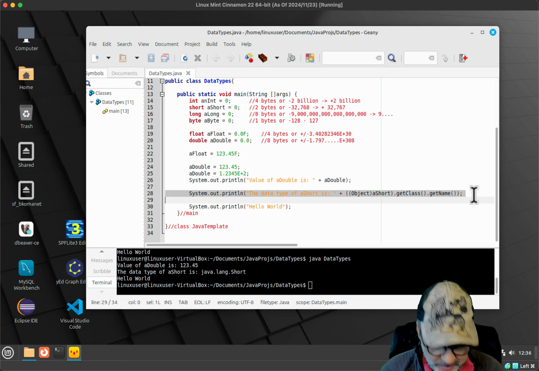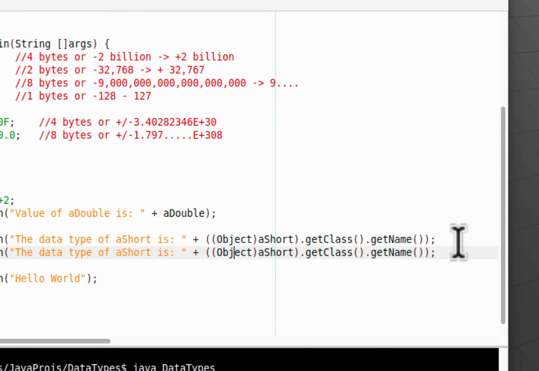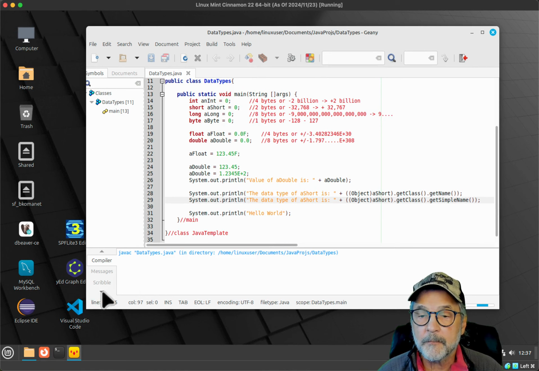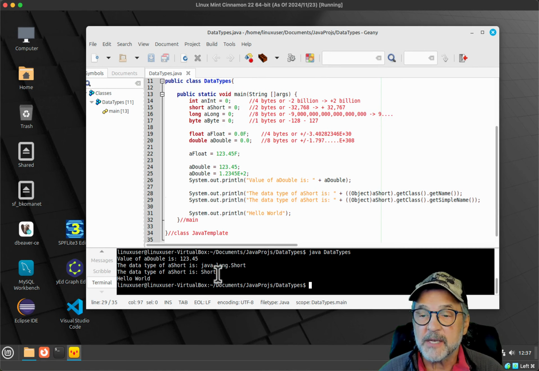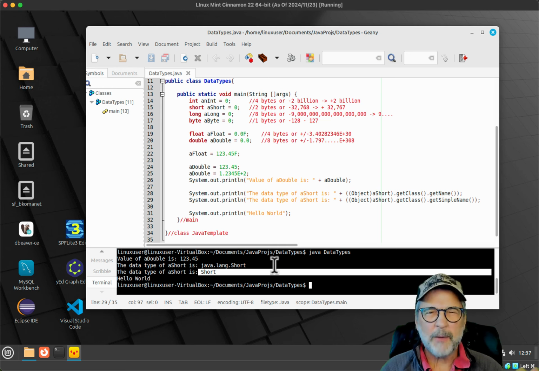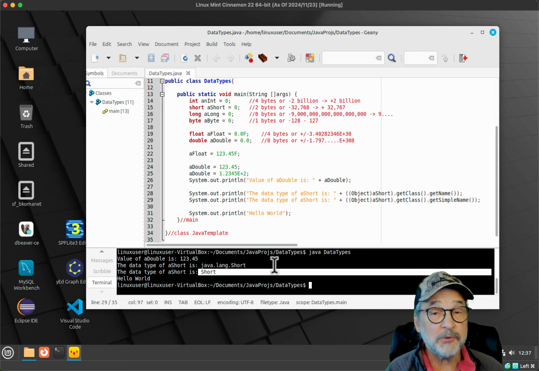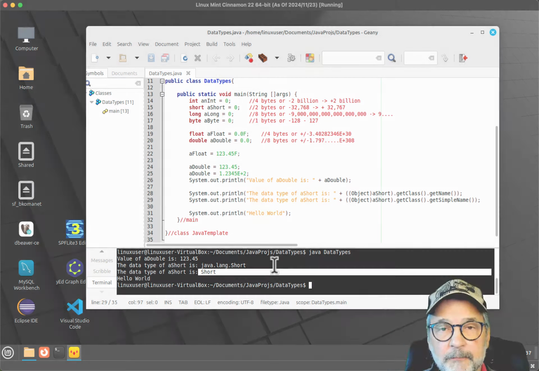Another way you could do that, if you don't like the Java lang short, you could say get simple name. So there's another function here called get simple name. And you can see that it just says short. And why would you want to do that? Well, you might want to check. If this variable is short, I want to make sure I don't put something too big into it, or I want to make sure I don't put something too small into it.